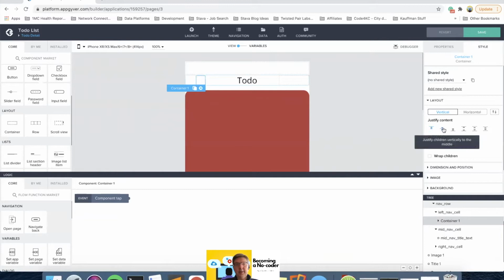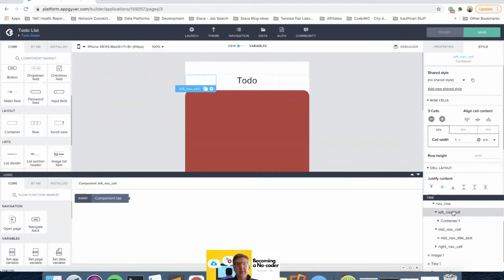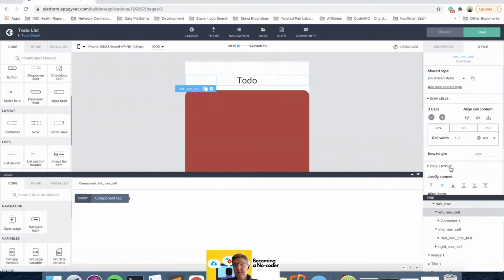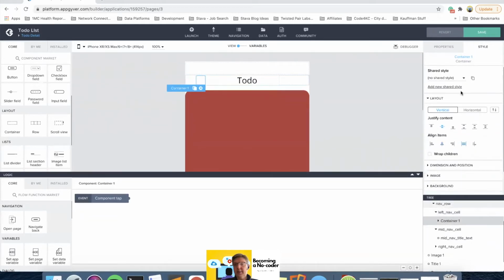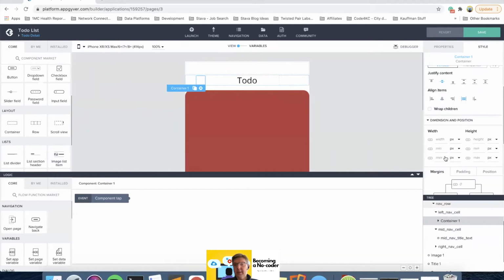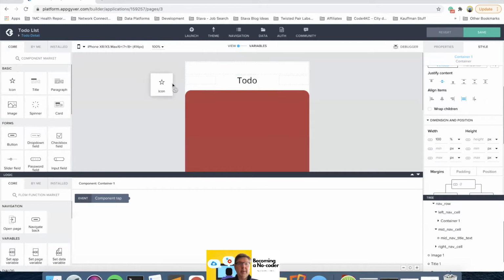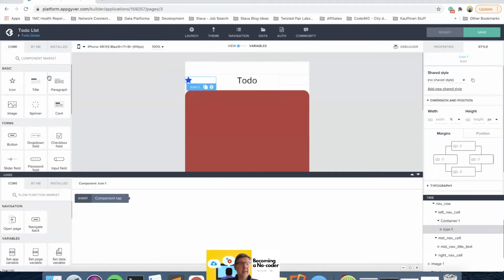I want it to be centered, want it to be stretched. It's in the cell. Let's see here if we have everything the way we want it. That's what I want to do. For the style, the dimensions, I want to make my container 100% width. There we go. So now it fills the whole cell. And so within that container, I am now going to put an icon.